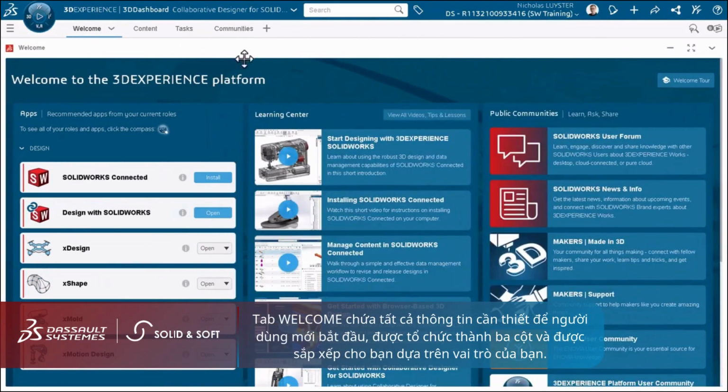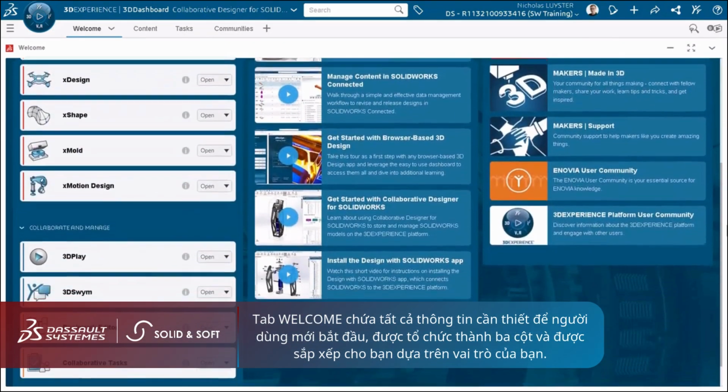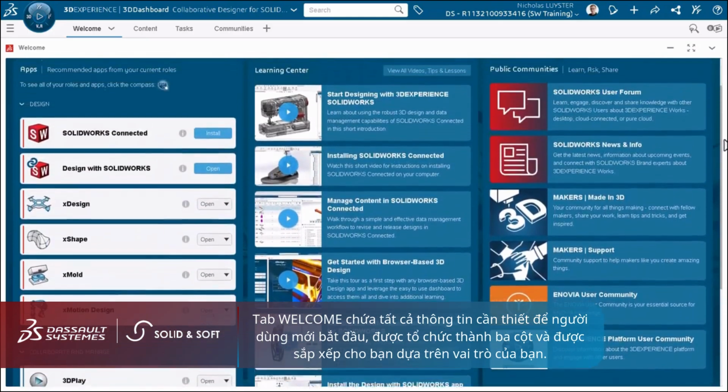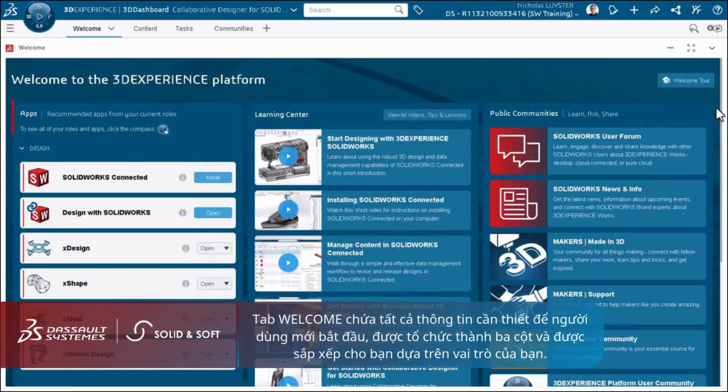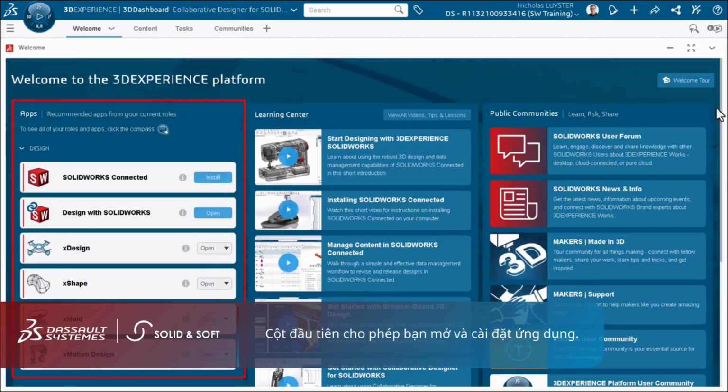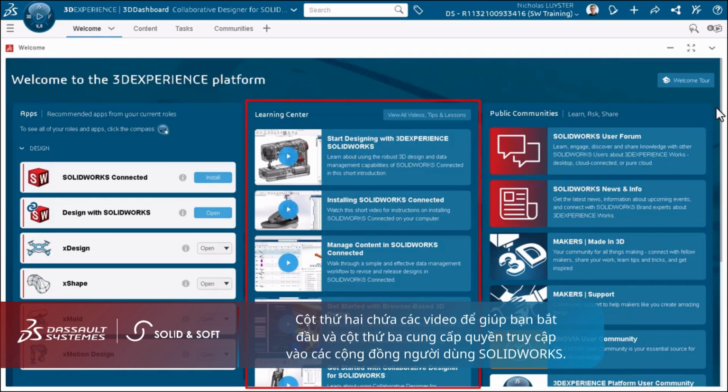The Welcome tab contains all the information necessary for a new user to get started, organized into 3 columns and curated for you based on your roles. The first column allows you to open and install apps. The second column contains videos to help you get started, and the third column provides access to public user communities.